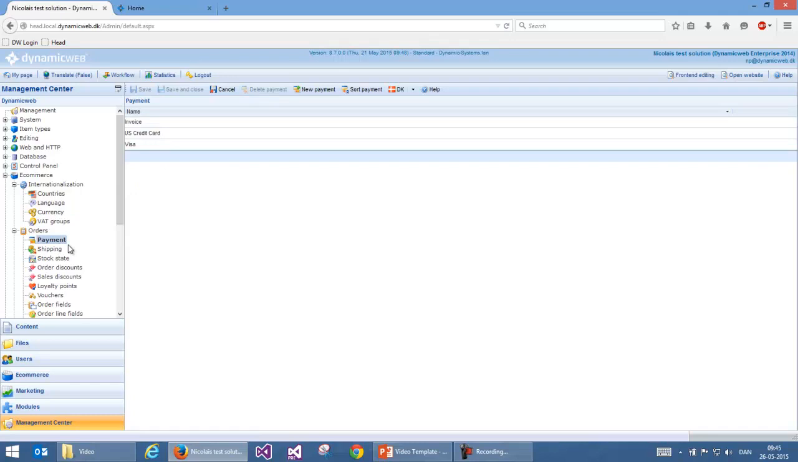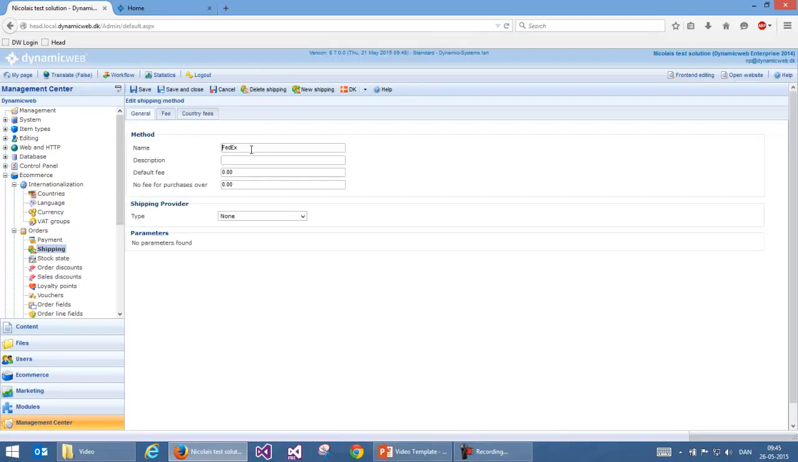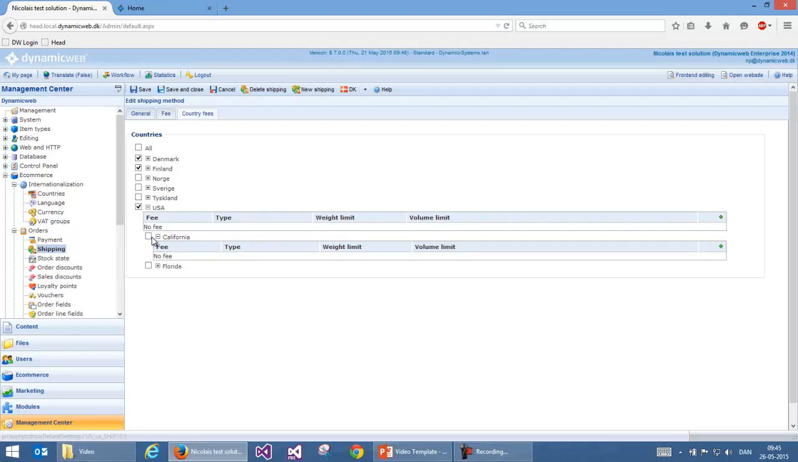When it comes to payments and shipping, I can add as many shipping and payment methods as I want to. Let's first take a look at the shipping methods in here. I can define the shipping method and the default fees. I can also say this shipping method is only available for these countries, and I can even go down and say it's only available for a specific region in that country. I also have the possibility of calculating the fee directly for each of the states. So depending on the country and delivery method, I can calculate what the cost of this shipping method should be.